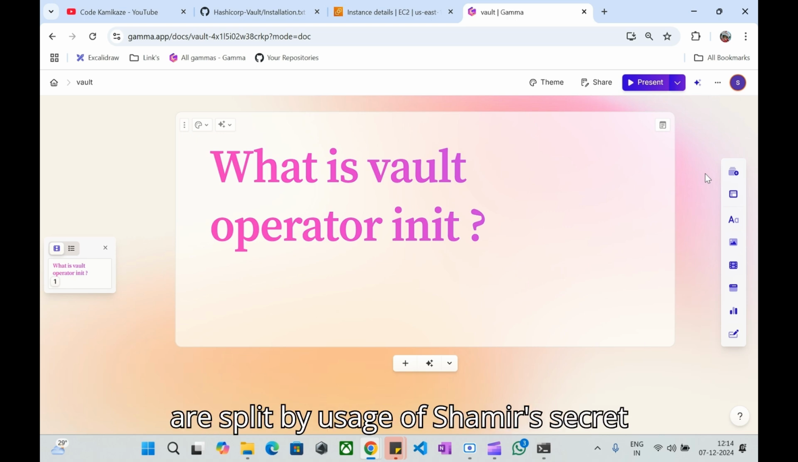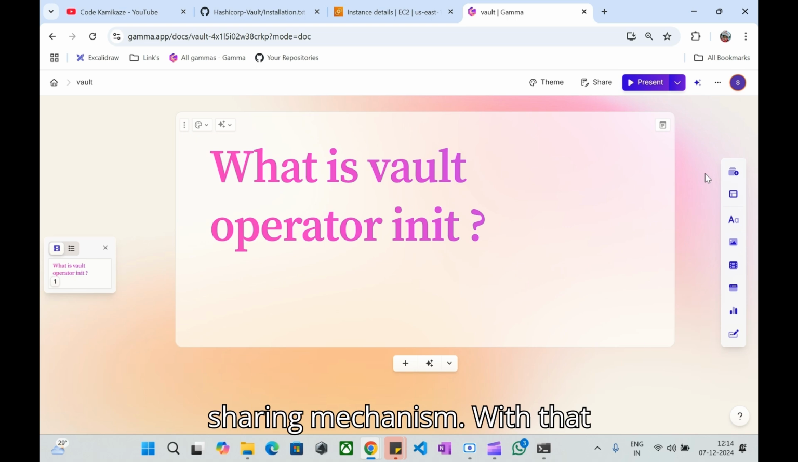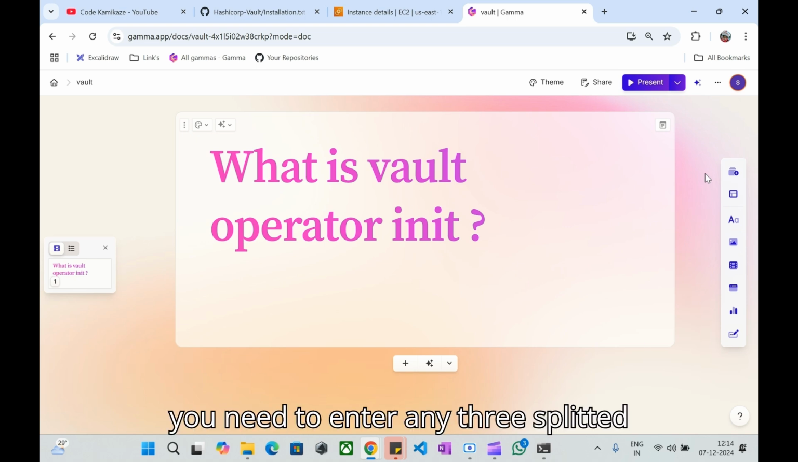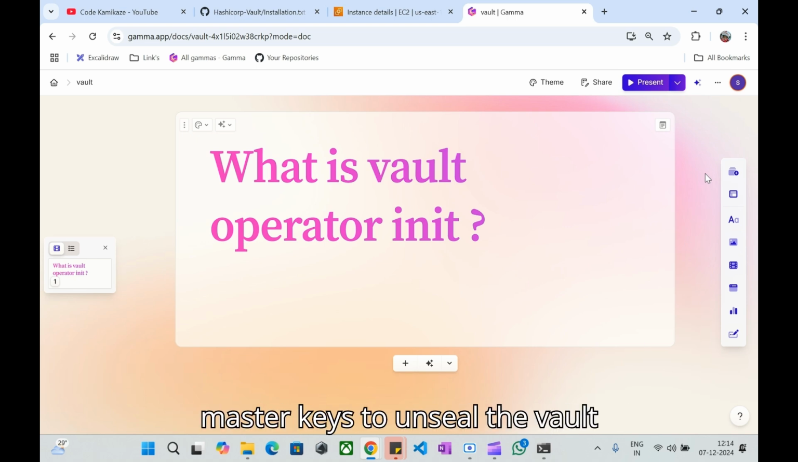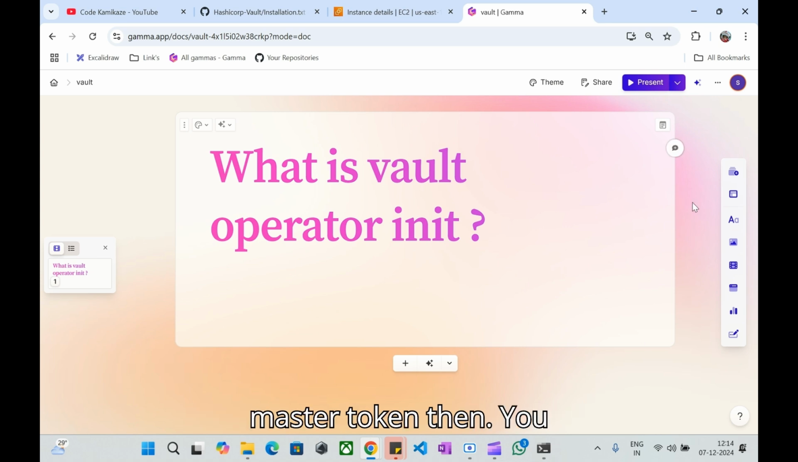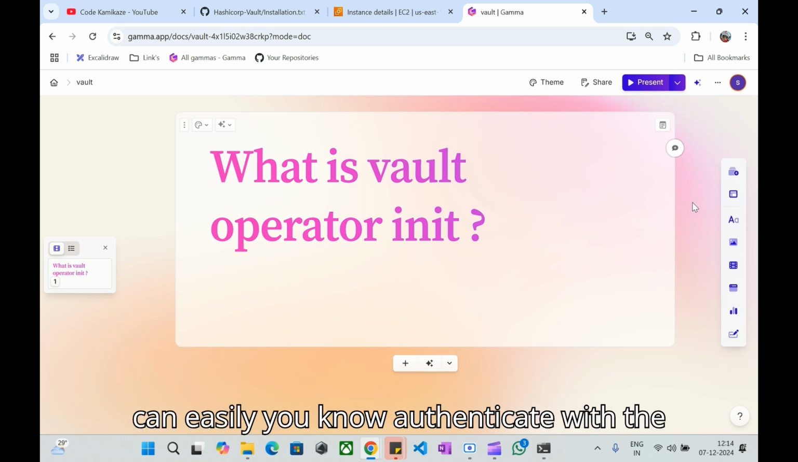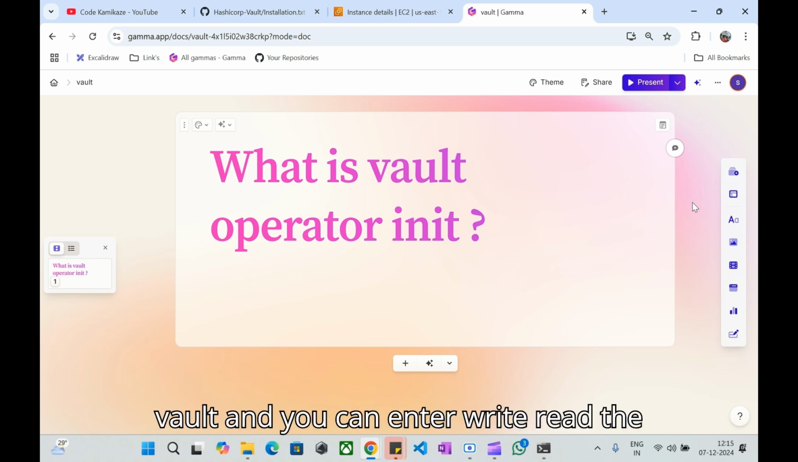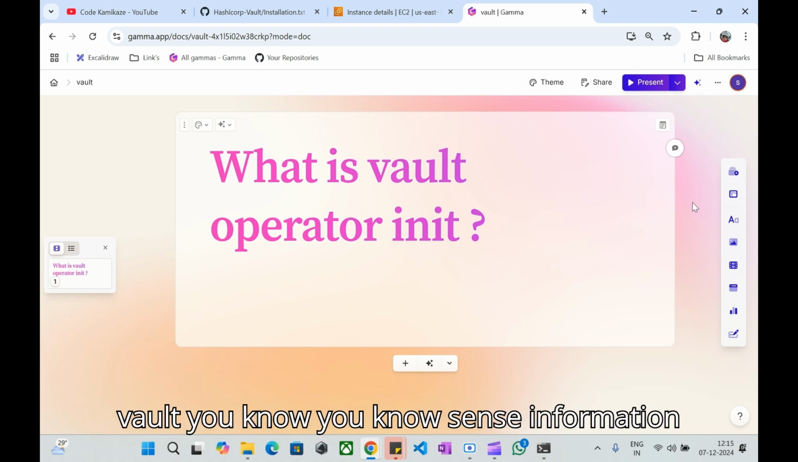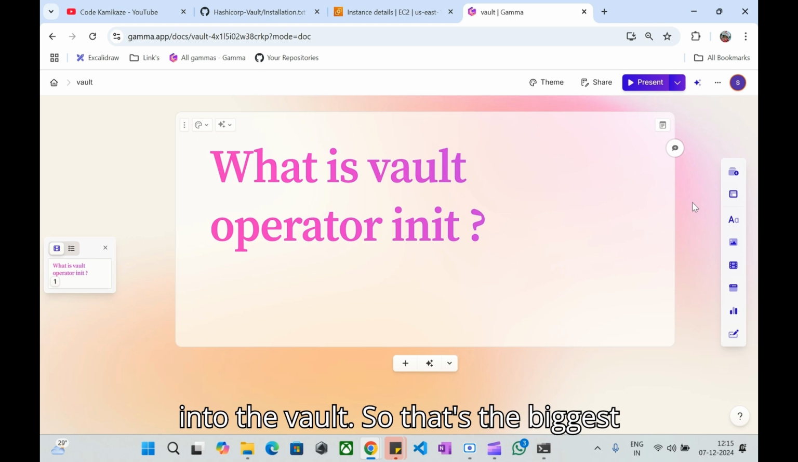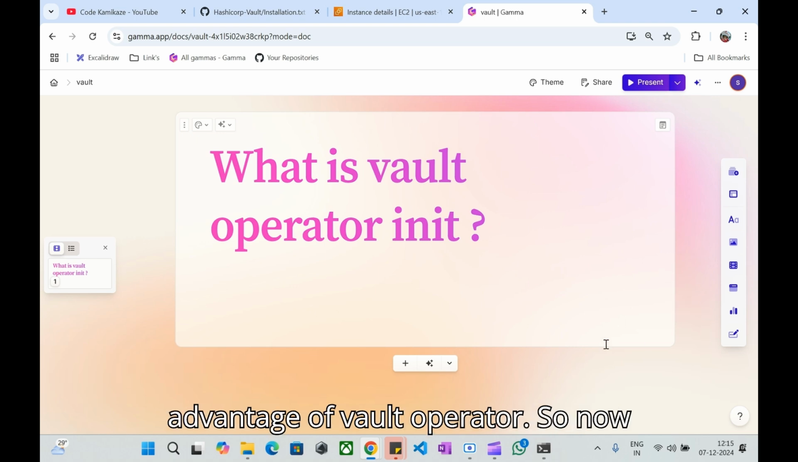With that, you need to enter any 3 split master keys to unseal the Vault first, and after you unseal it, you again need to enter the root token. Then you can easily authenticate with the Vault, and you can write and read sensitive information in the Vault. So that's the biggest advantage of Vault operator init.